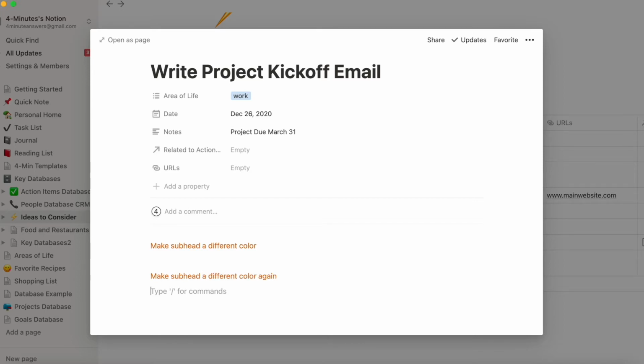But right now in Notion, you can colorize the entire block, but not just a word in the block. But still, I think this is an awesome keyboard shortcut.